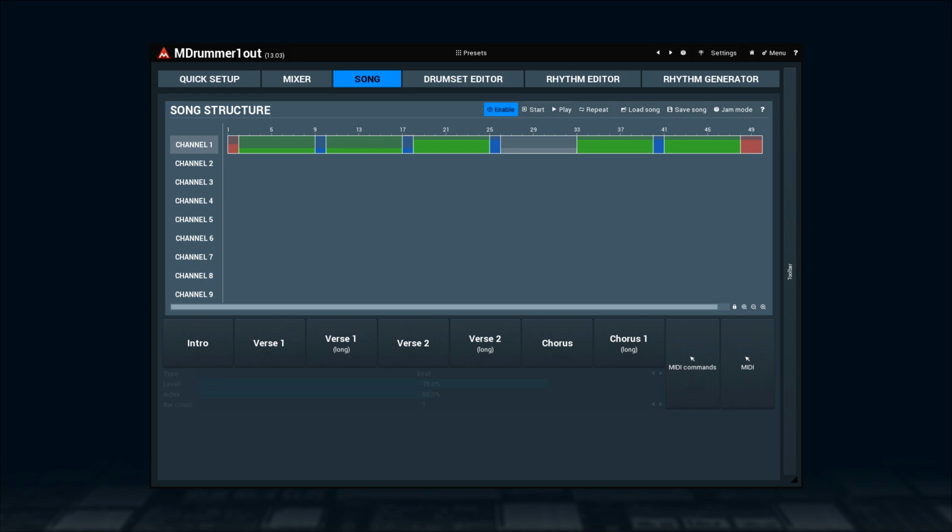Important, the MIDI channel of your host program's track must follow the channel number here, or if you've exported MIDI notes, set it to 10. Otherwise MDrummer won't understand your commands.